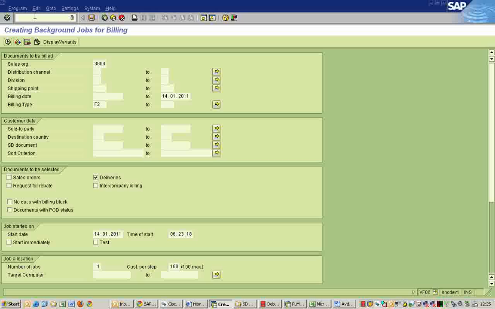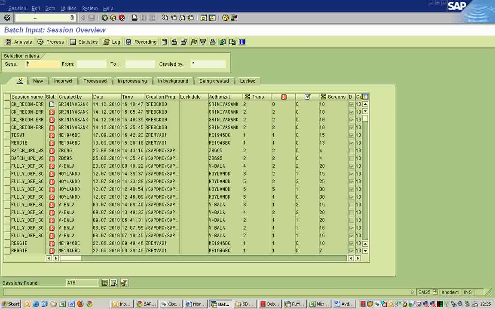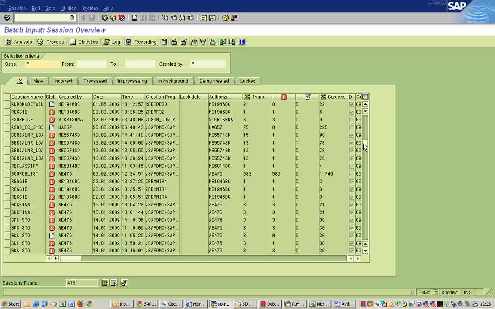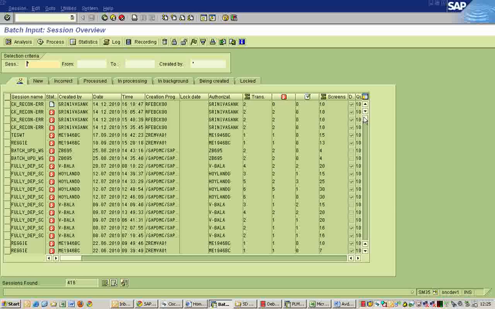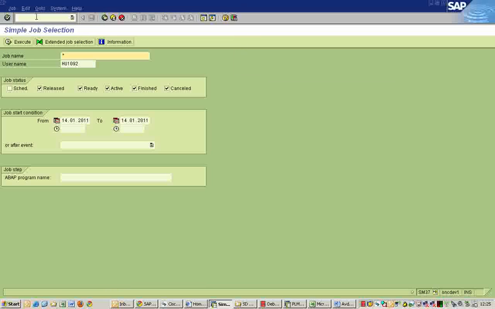Now let's go in background to check background jobs. You can see SM35. Herein you can see all the batch jobs. These are the normal batch jobs which have been run herein, but I will talk about this later. First, let's check what is the status of my batch job. So we need to go to SM37. This is my job which I have created just now. This is the job we created now.